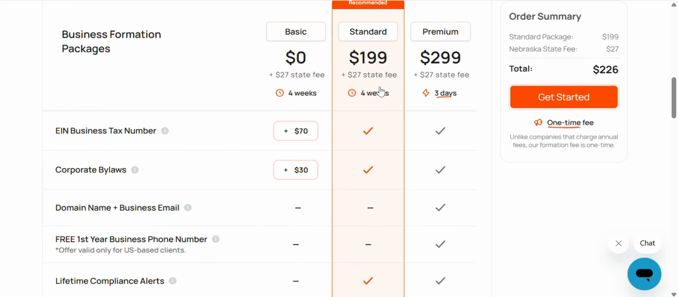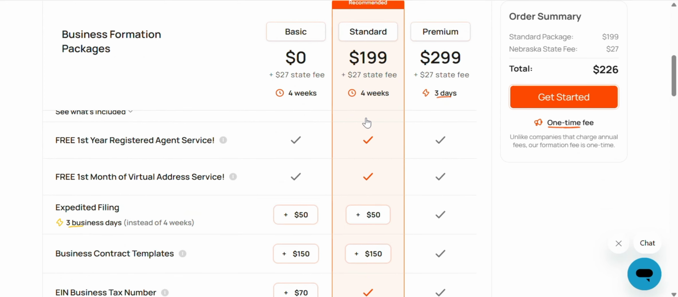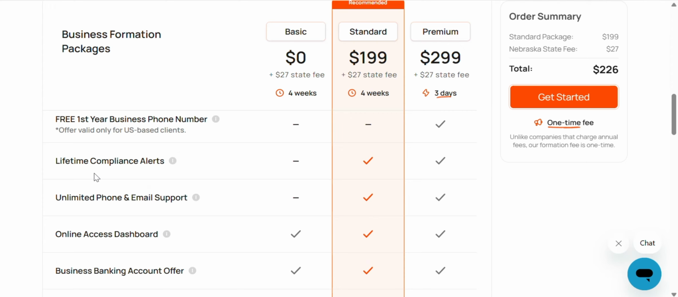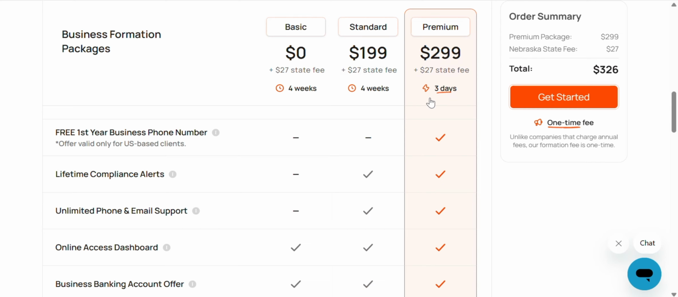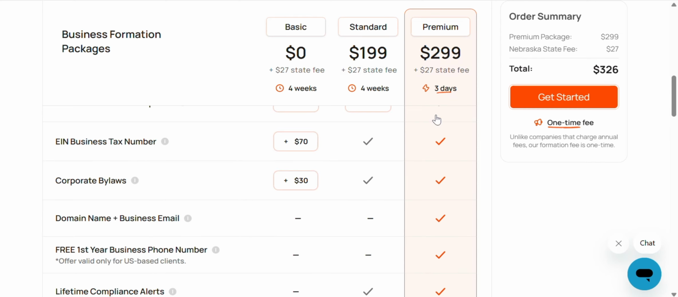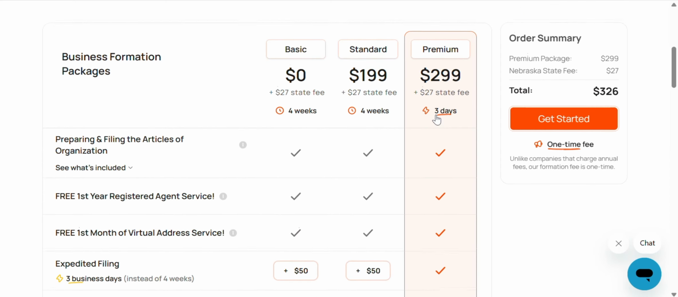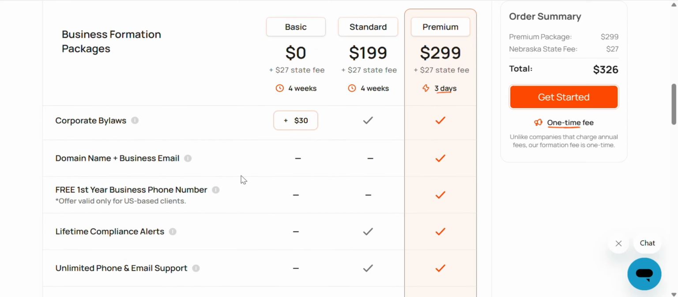Then we have the standard one, which is $199 plus the $27 state fee, and the processing time is 4 weeks. It includes everything that the basic plan does, but in addition, it has lifetime compliance alerts and unlimited phone and email support. And then at last, we have the premium one, which is $299 and also includes the $27 state fee, and the processing time is as fast as 3 days. It includes everything that the standard plan does, but in addition, it has a domain name plus business email and a free first year business phone number, and the offer is valid only for US based clients.